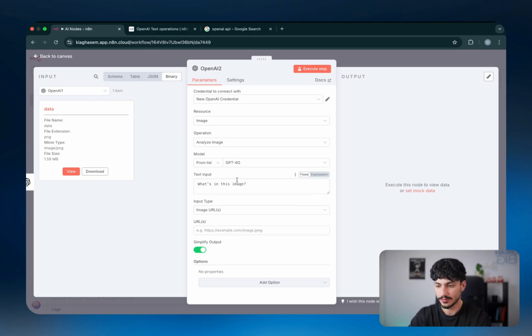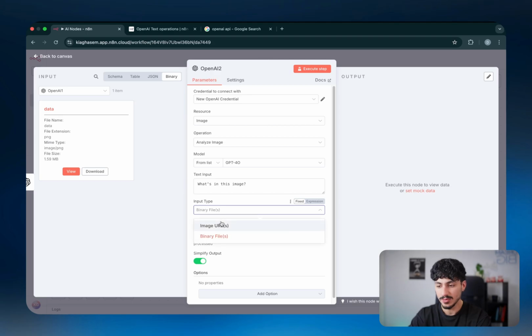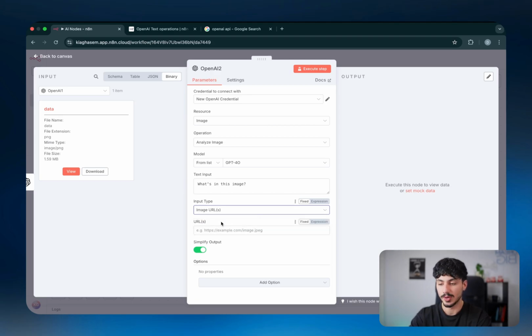So let's just use GPT-4o and we'll keep the prompt as what's in this image. That's fine. Then it's asking, what is the type of input? In this case, we know that it's a binary file, so we'll change the input type to binary file. But if the image was stored on the cloud somewhere and you had a URL to access that image, you would give the URL here. But in this case, as I said, it's a binary file.